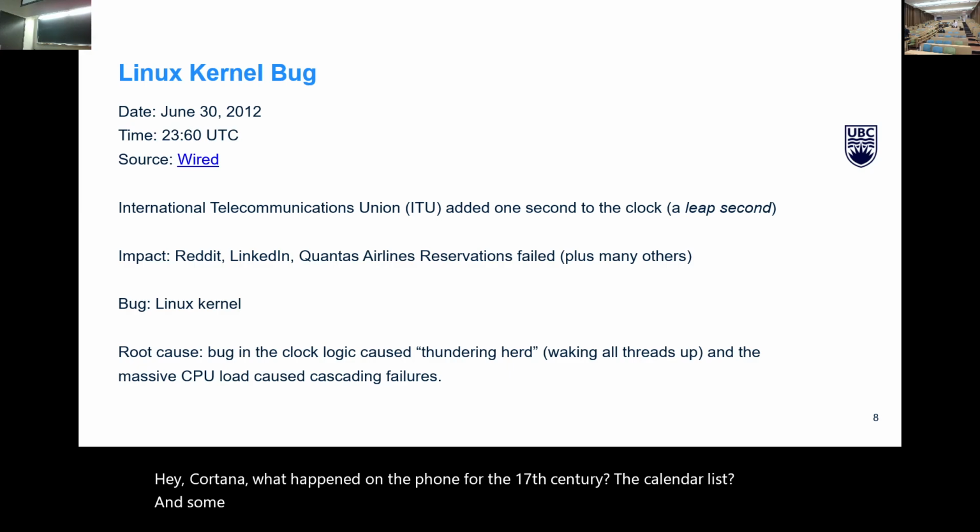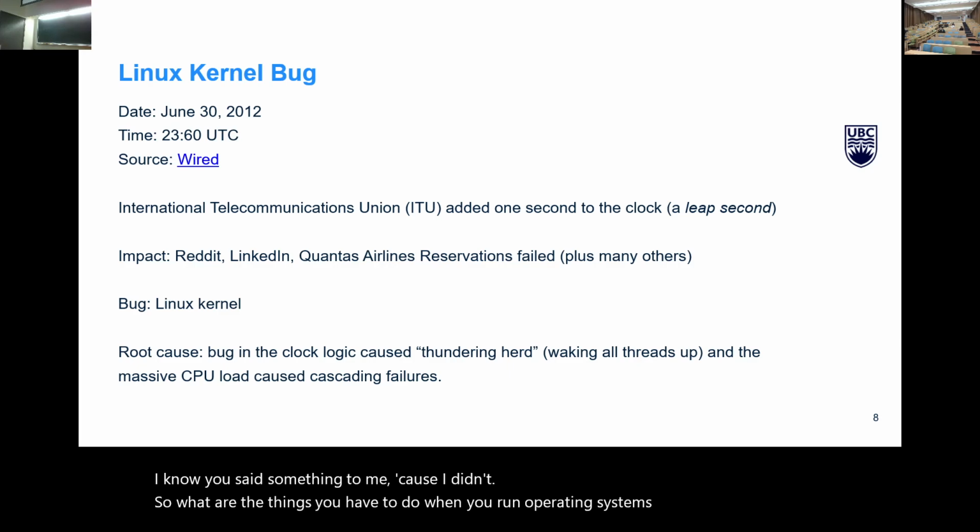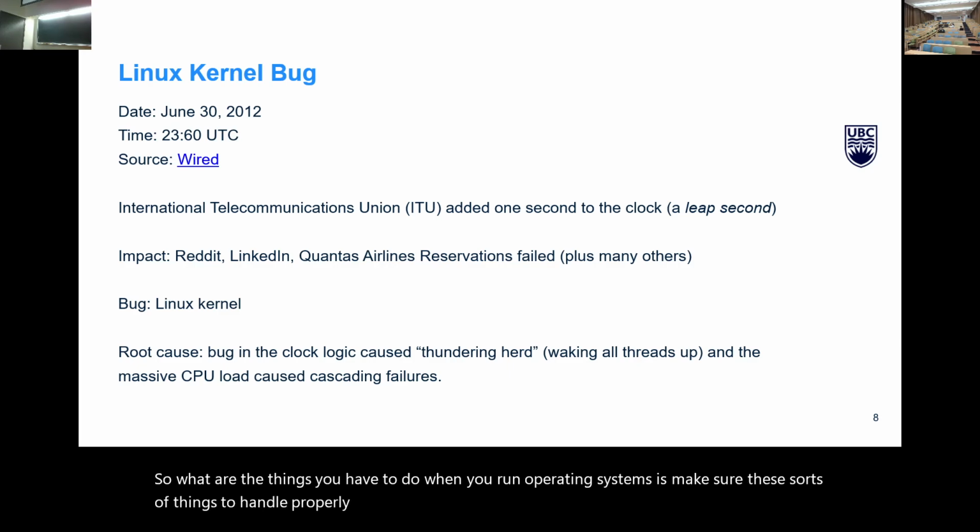Now, I know these sorts of things because I've implemented actual clock algorithms where you can set the time. And dealing with knowing what all these rules are turns out to be much more complicated than it seems. So one of the things that you have to do when you write operating systems is make sure these sorts of things get handled properly. And unfortunately, in Linux's case, it didn't get handled properly.